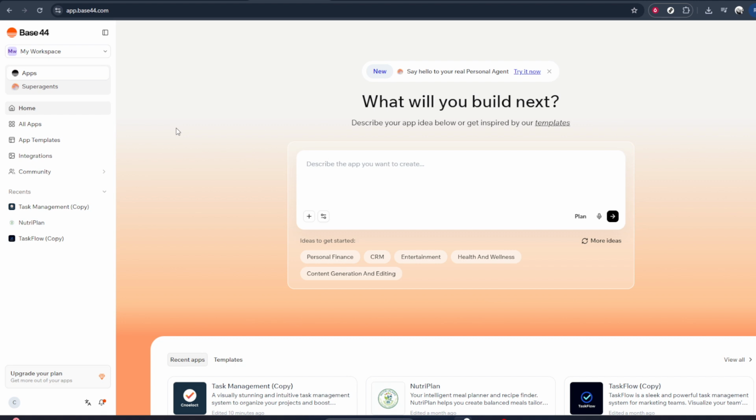First, take a look at the lower left corner of your Base44 dashboard. Here, you'll see your profile area, usually represented by your avatar or initials. Go ahead and click on that profile icon. This is your main entry point for anything related to your personal account, including preferences and settings.